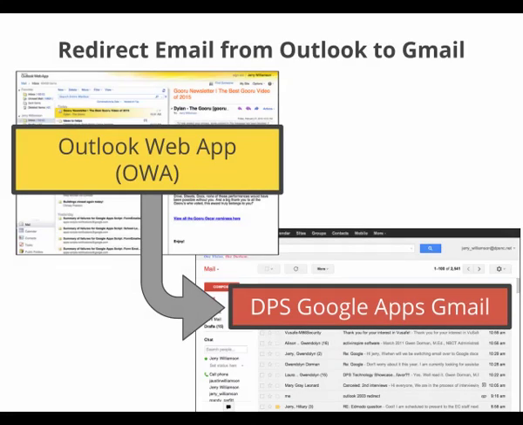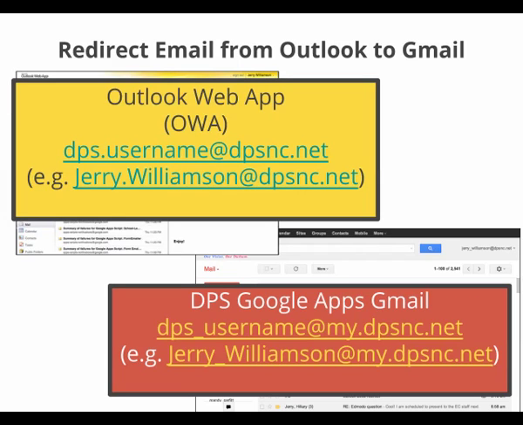This tutorial is for DPS employees who use the Outlook web app, OWA, or Outlook to manage their DPS Exchange server email and would like to move to Google Apps for Education Gmail. To begin, understand these two services are two completely separate email accounts.